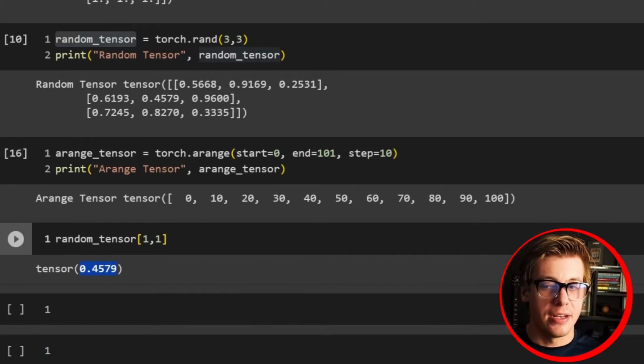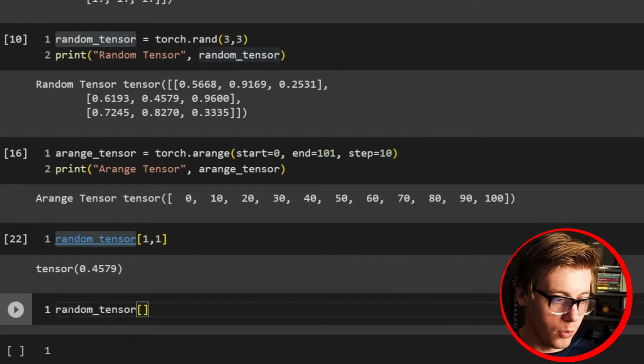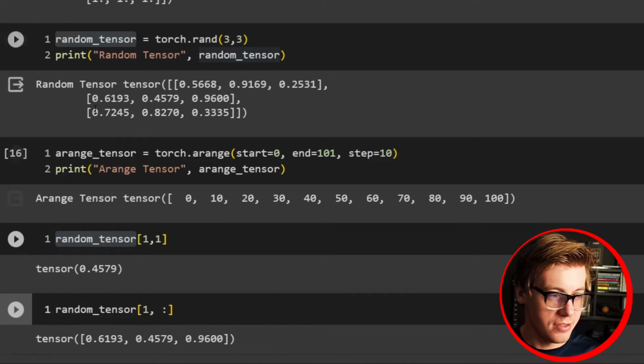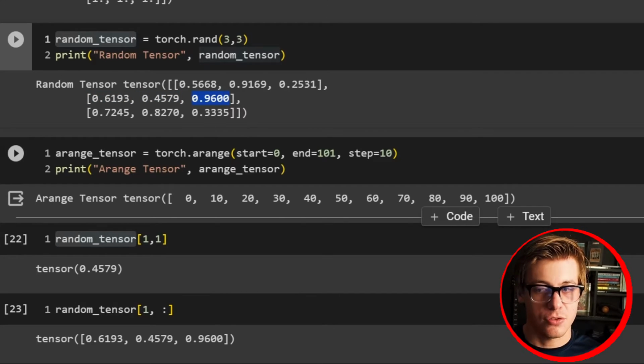Okay. And you can see that we grabbed 0.4579. Great. Now, if we wanted to grab the second row of the tensor, we'd use code like this. Let's just say random tensor again. Then we're going to put 1 over here, and then we're going to put a colon at the very end. And you can see we grabbed 0.6193, 0.4579, and 0.96, which is great.